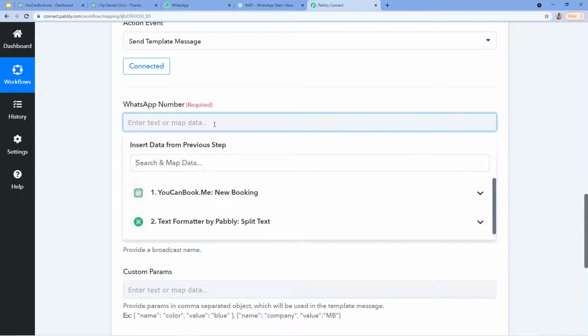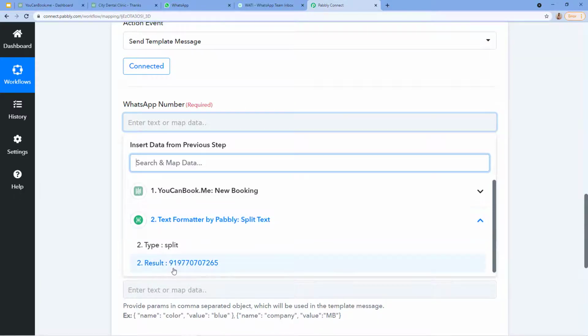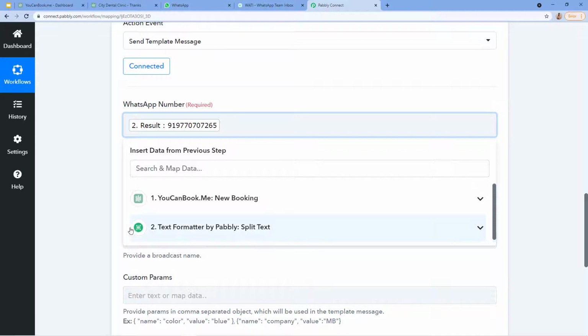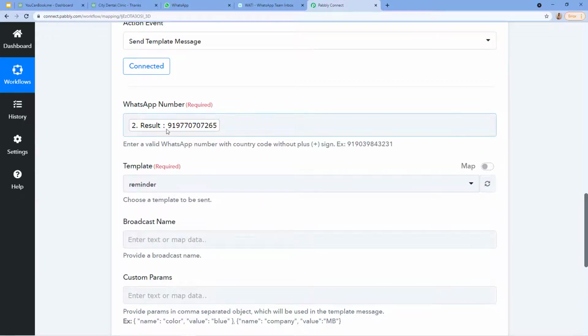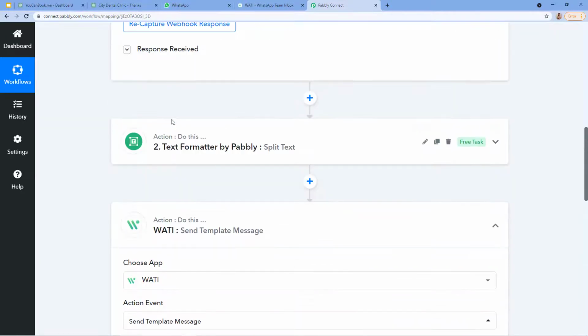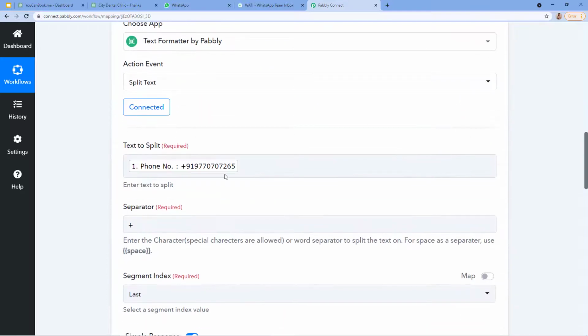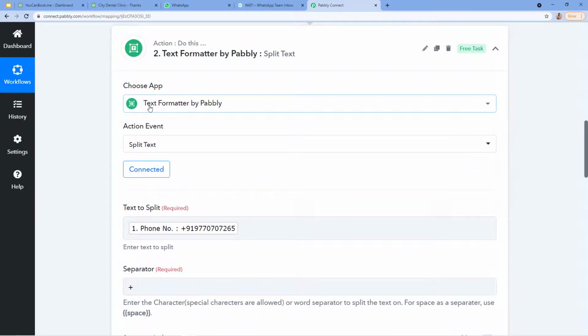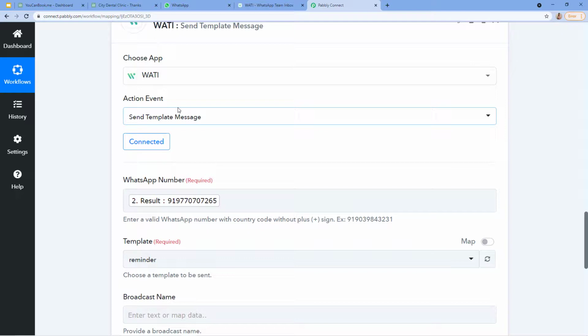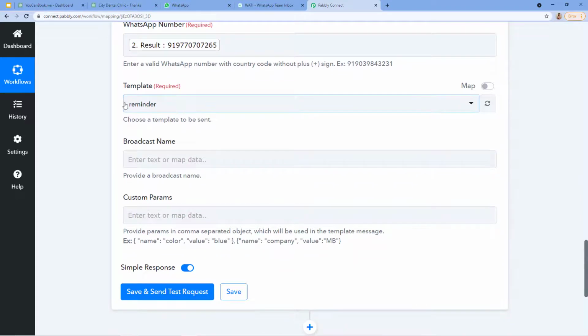Okay, so this time we will map the data from text formatter by Pabbly. Why? Because we got the data here only. So this is the phone number. Now I just mapped it here and now it is perfectly fine. So this is how you can split the data using this text formatter by Pabbly. Very simple to use. Now let us move on to the next step, which is template.